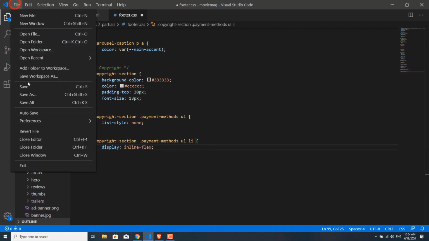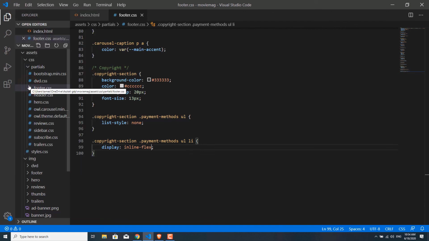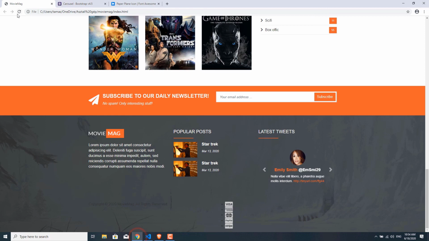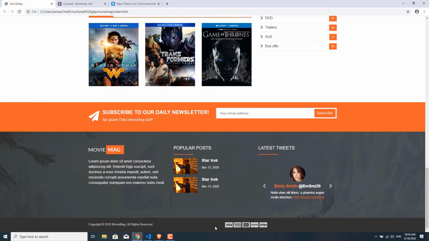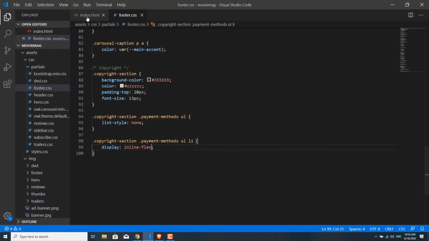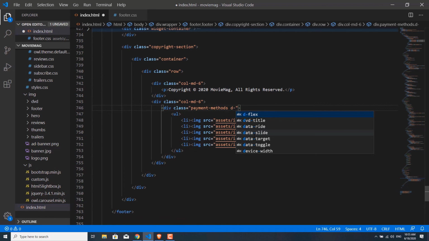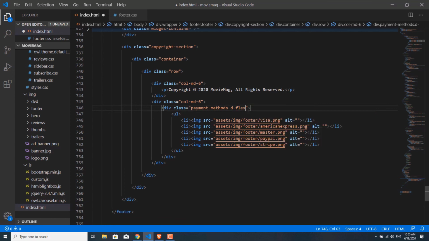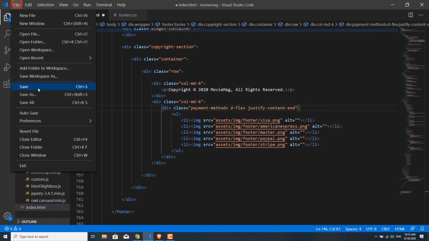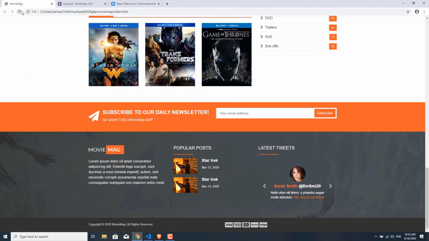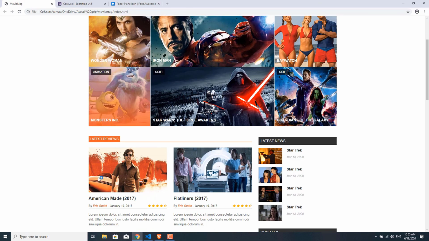Okay, let's see. Okay, I want to align this to the right. So basically I can just go here and use Bootstrap's Flexbox classes. And that's it. We are done with this template.